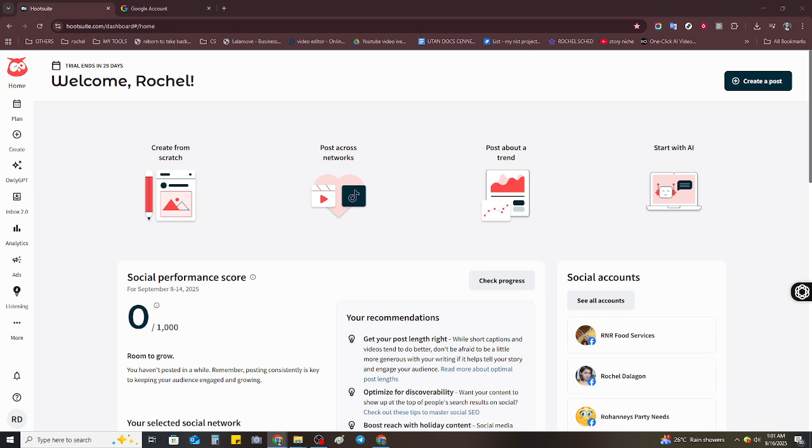First, you'll want to open your web browser, whether that's Chrome, Safari, Firefox, or whichever one you prefer. In the address bar, type in hootsuite.com. Once the page loads, it's time to log into your Hootsuite account. You should see the login button prominently displayed. Click on it and then enter your credentials. If you don't have an account yet, there are options to create one. But assuming you're already set up, go ahead and log in.